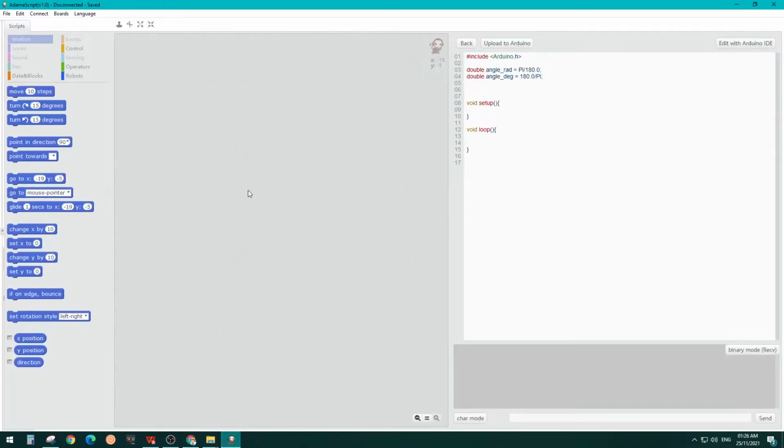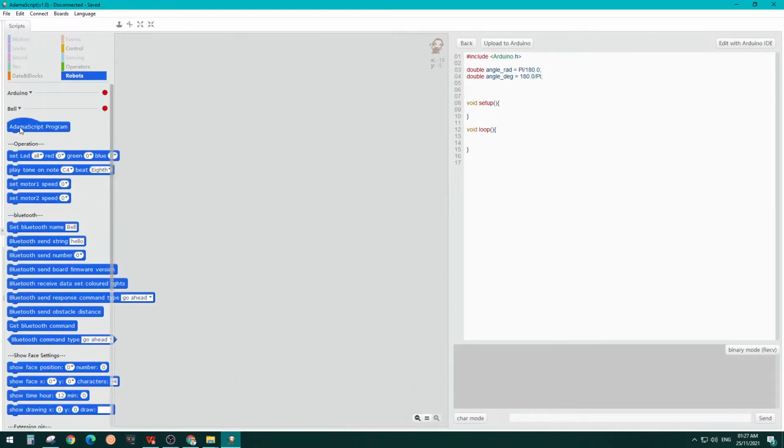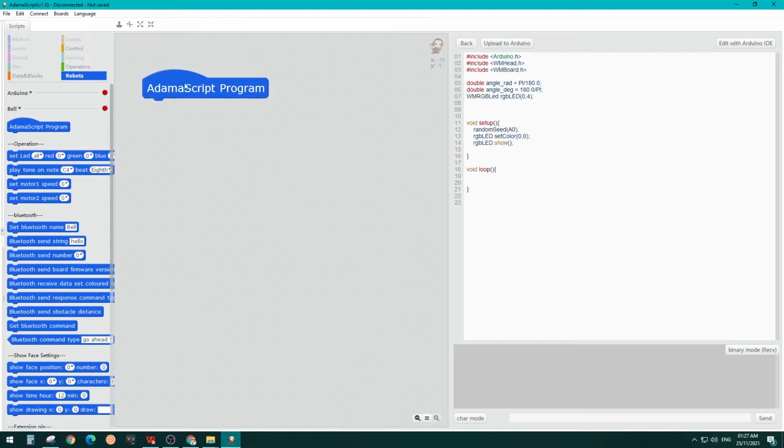So first of all, we'll have to open our Adama Script IDE. Here, we'll have to go to the Arduino mode. And then let's go to the robots category and get the Adama Script program block. This should be the first block. Without this block, we will not be able to program our Bill. Then we'll have to connect our Bill, choose the serial port COM3. Here we will see the green light turns up.